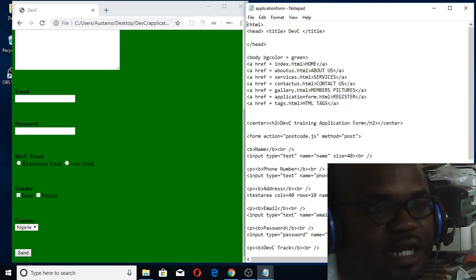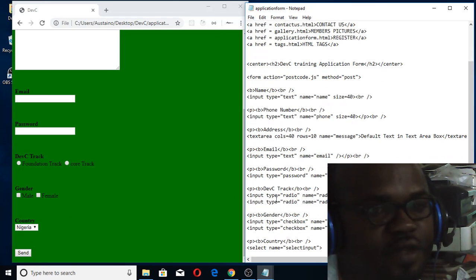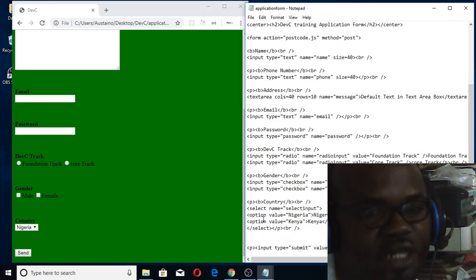So this is a radio button. If you want to bring in a radio button, this is how you bring it in by saying input type radio. So you complete the code, put in what you want to be there. Foundation track. You see, I developed it to make it look like this DevC. Gender, male and female. If you want to use a checkbox, I did that too.